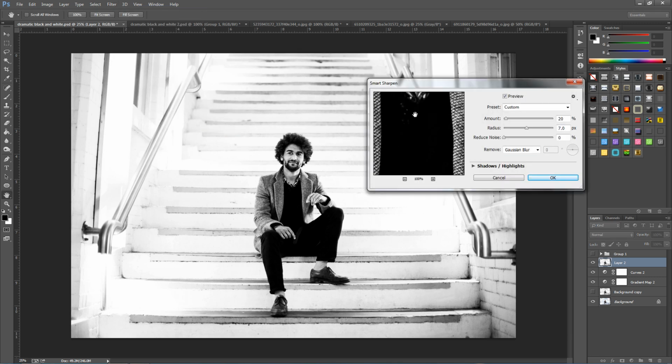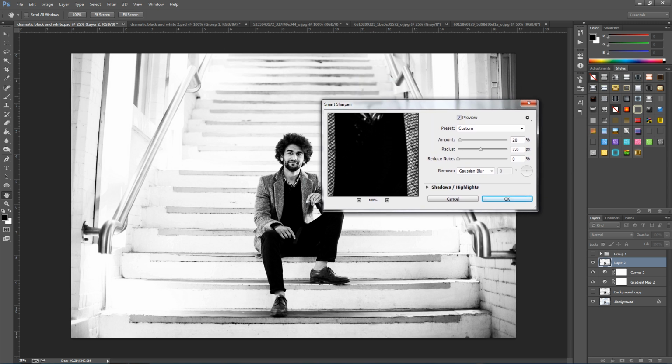Now from here we're going to go and change the amount to 20% and the radius to 7 pixels. Now each image varies, so you want to play around with the details in this. So really have a play around, and you can try these settings that I'm going for, as they may work for your image. Just try it, if not then go back and try it again. Click OK once we're done.